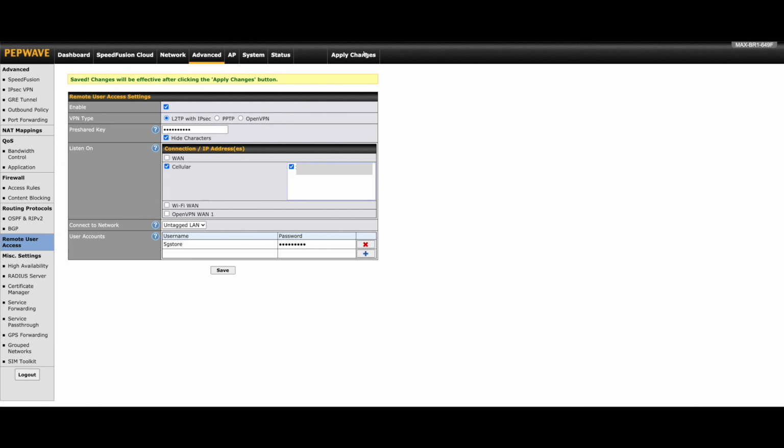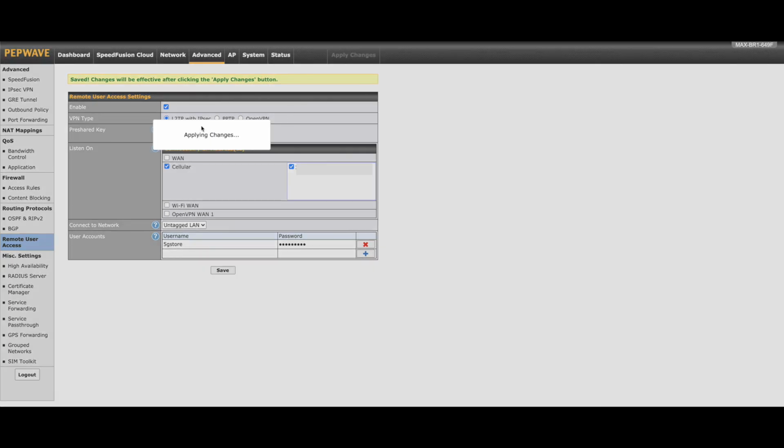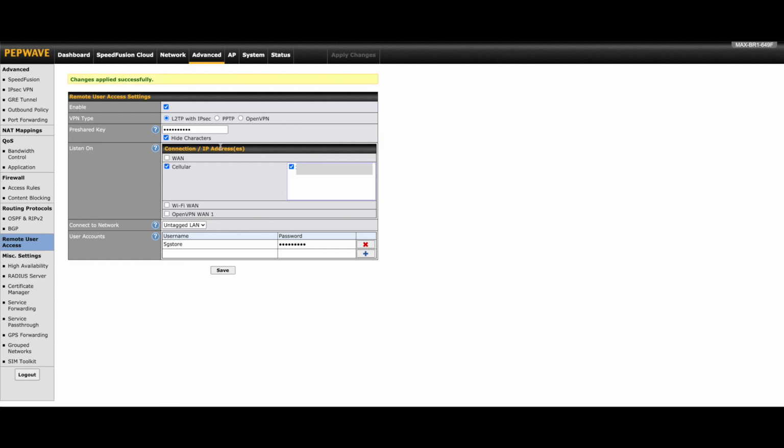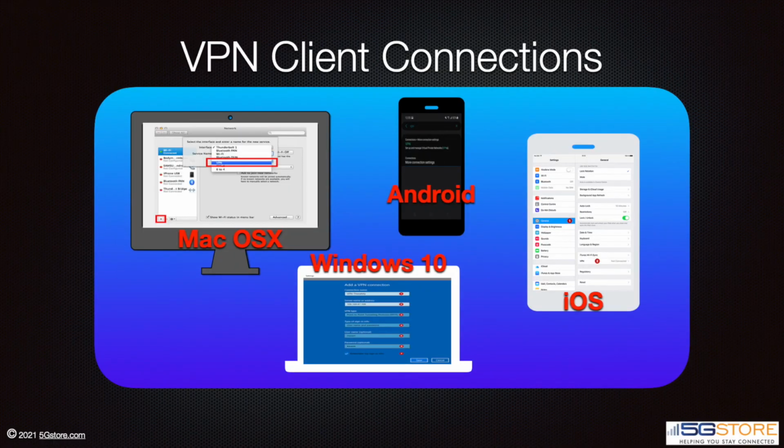Lastly, you'll need to create a user account. These are credentials that each user will need when connecting from their VPN client device. Click the plus button and enter more if needed. When you're done, click Save and then Apply Changes. The setup of the router is now complete, but there's still another step, as you may have guessed. All computers and mobile devices connect to L2TP with IPsec servers differently, so we won't be able to walk you through that part. However, this information is easily accessible through a web search for your specific device and VPN.